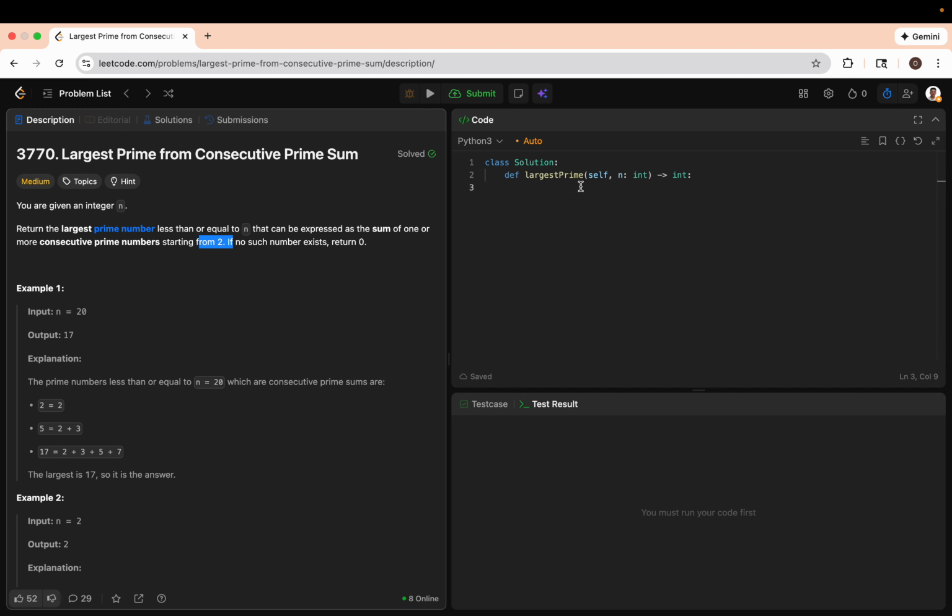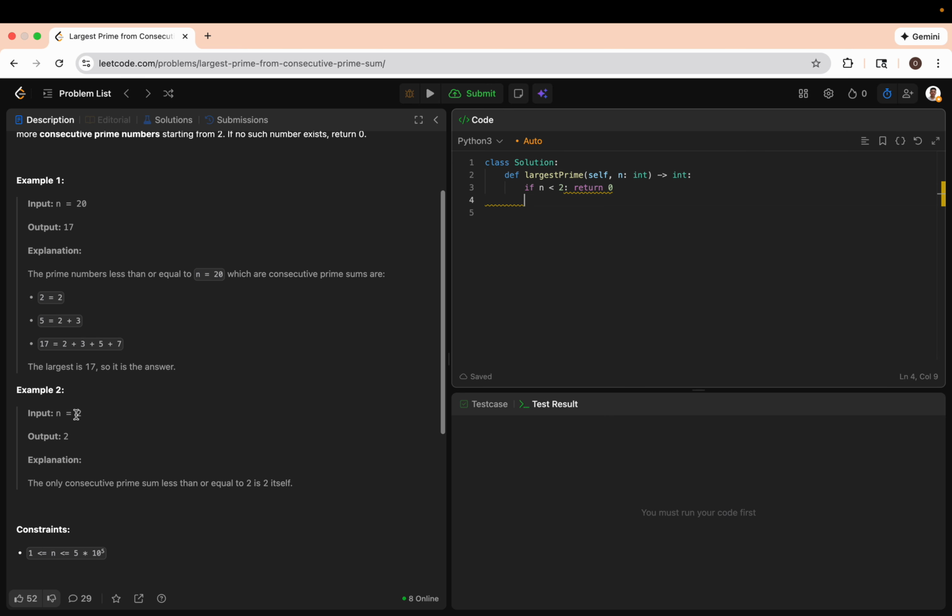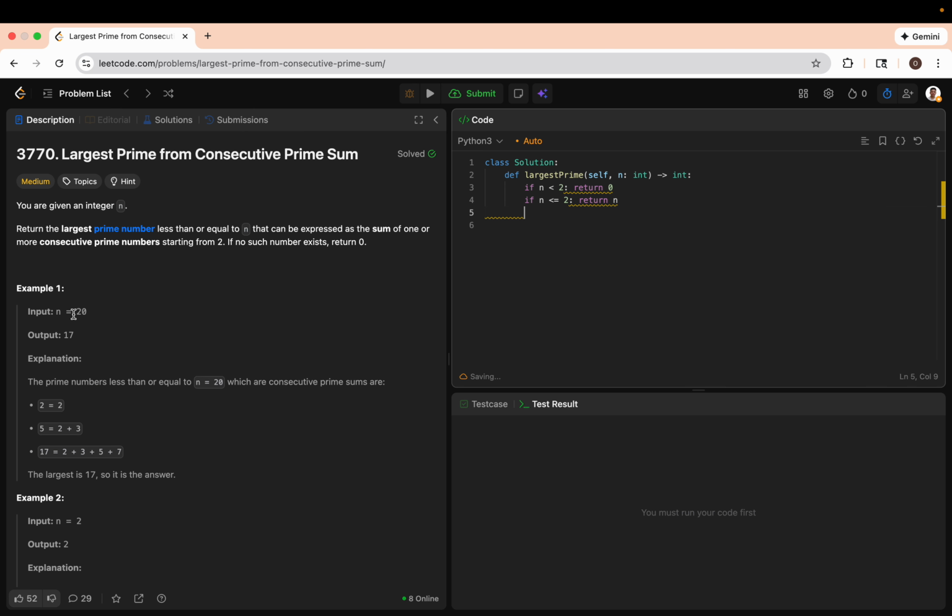So starting from 2 already tells you if n is less than 2, we can just return 0 because there's no number existing. And then if you look at this case, if n is 2, then we can just return n. Okay, now we can actually get all the prime numbers up to n using the sieve algorithm.